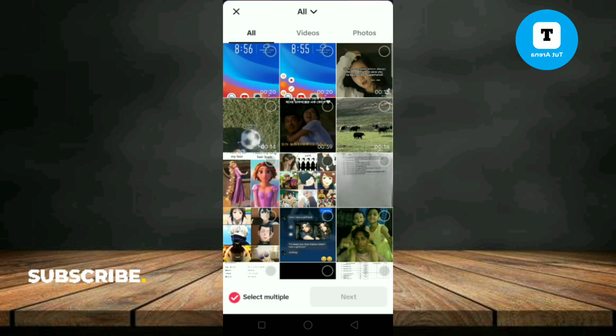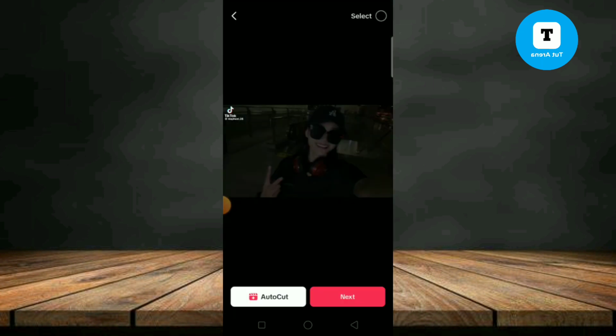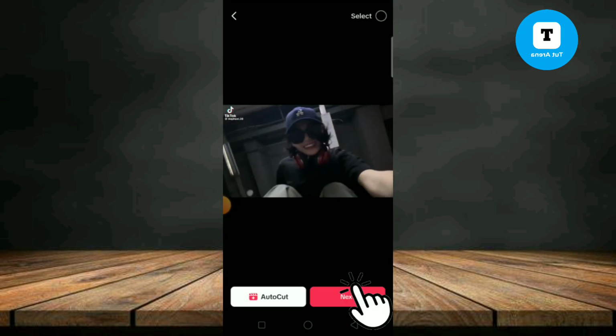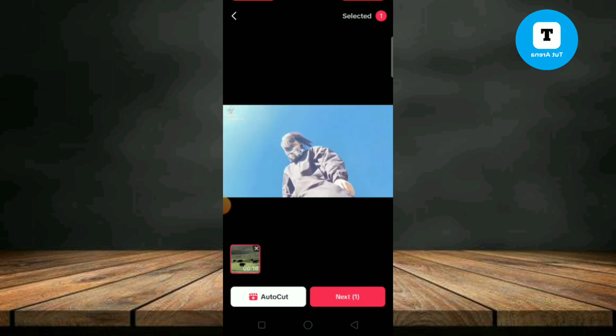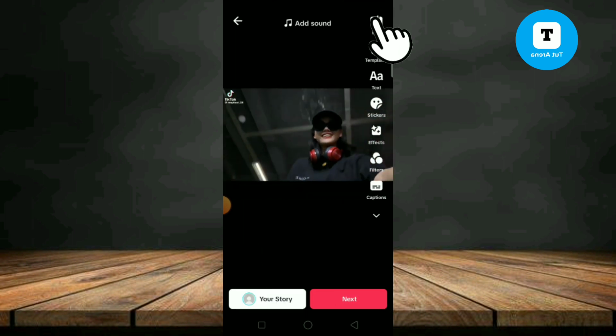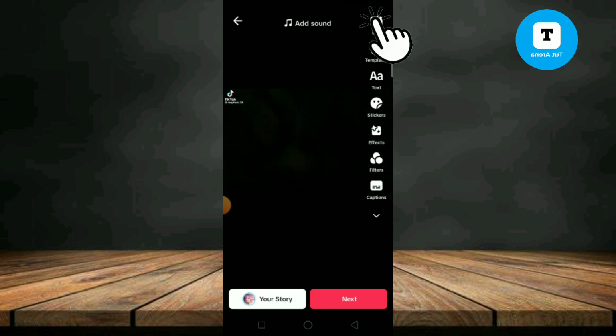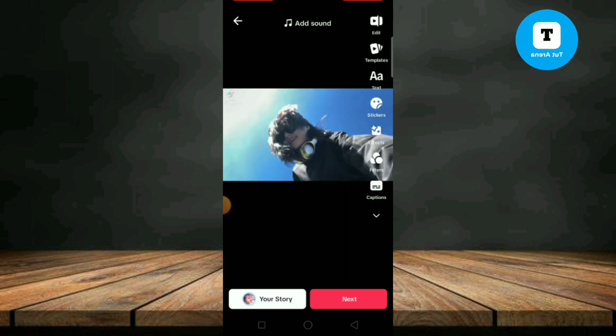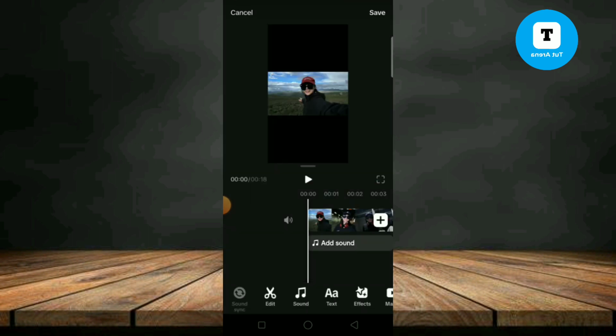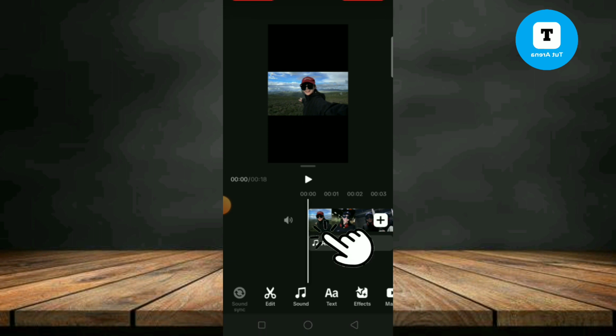After that, choose the photo or video that you want. Then tap on the video or photo. Then tap on next. After that, tap on edit. In here you can add a sound by tapping on add sound.